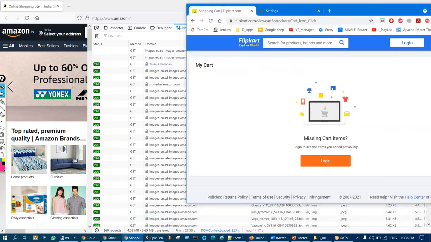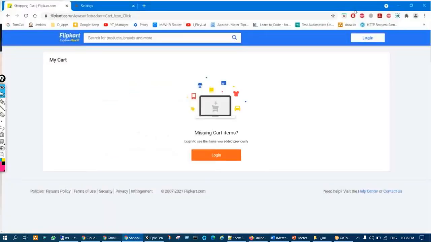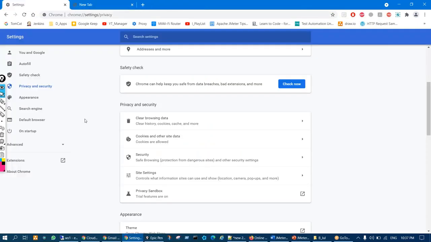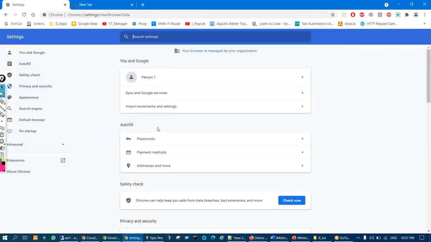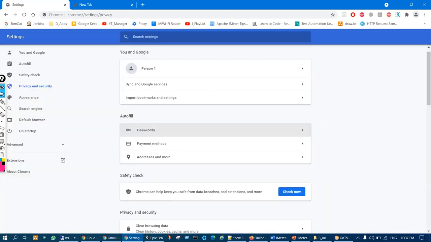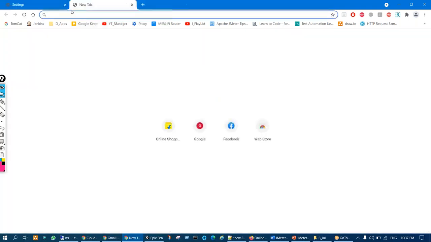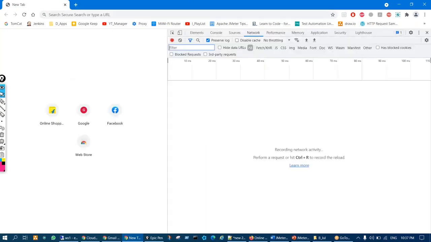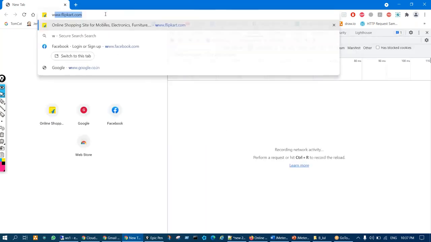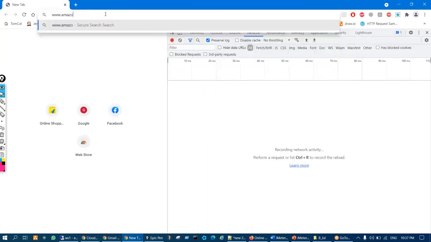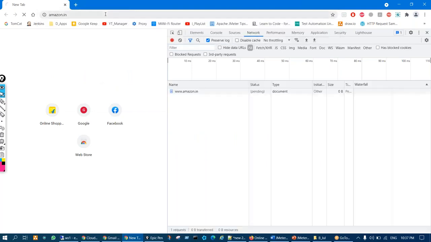Or I'll show you in Google Chrome. Let it be there, it's not working properly. Here we'll see. So let me delete everything, at least the cookies. Then let me press F12. Then let me visit www.amazon.in. Okay.